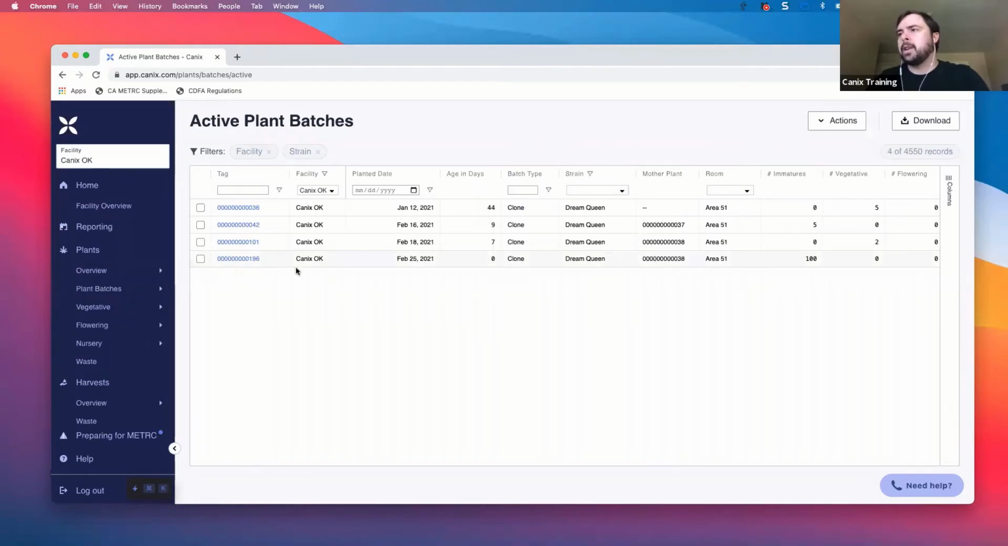So you can see here, we've got a few different plant batches of the Dream Queen. We've got that plant batch that we just created. And from here, there's a few options that we can do. With these 100 plants, these 100 immature clones, just to clarify, this 0196 tag number is representing all 100 plants within this batch.